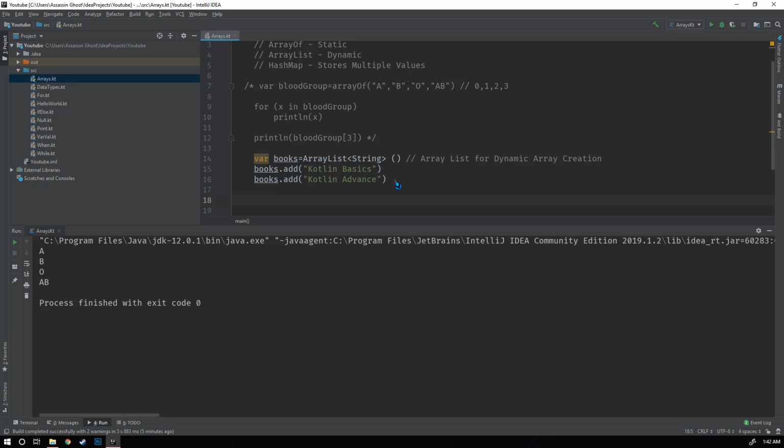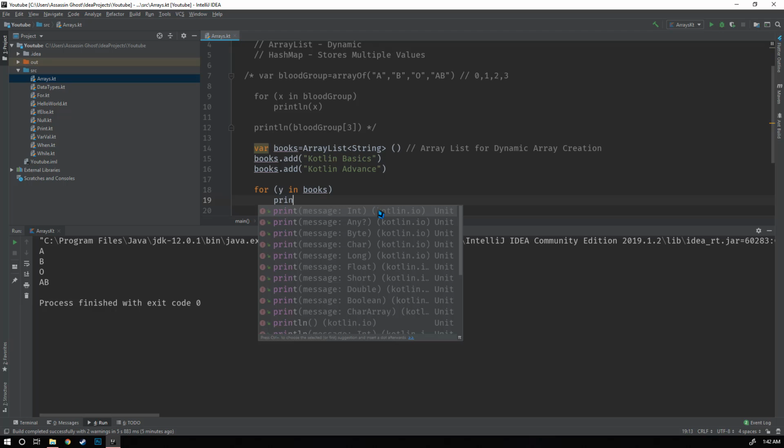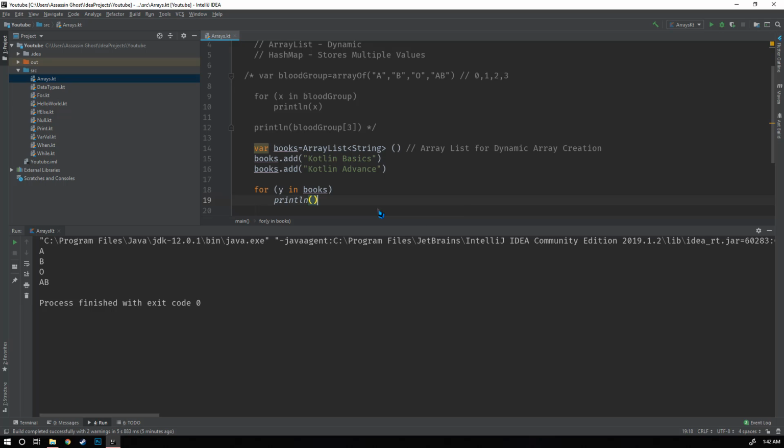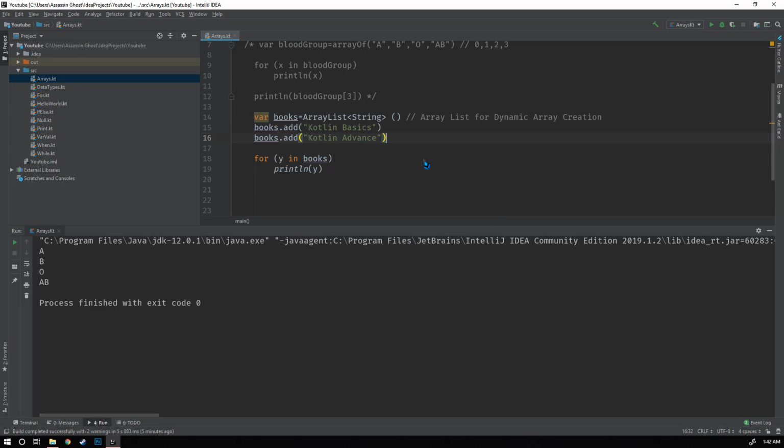So in this example, we can go ahead and create as many array items as we need, with the help of the .add command. So basically you just need to enter the variable name, add .add and assign the value. Now if you want to print it, you can run the for loop again and assign a variable. Let's just say y in books, and once you do that, just go ahead and println y. Now let's just go ahead and run it.